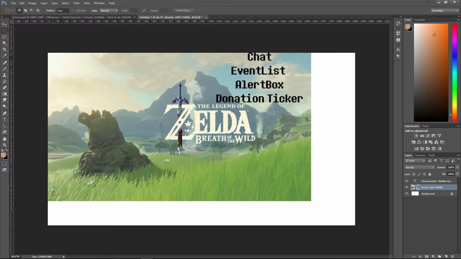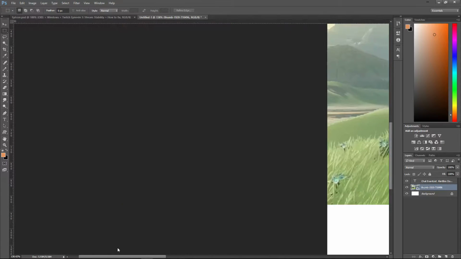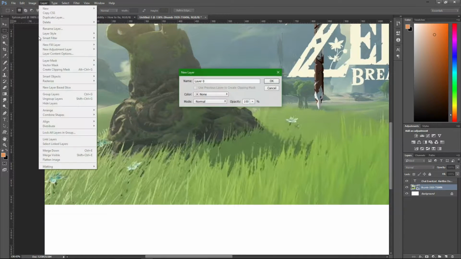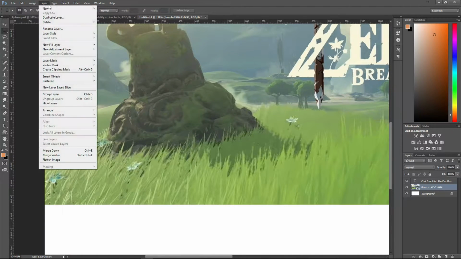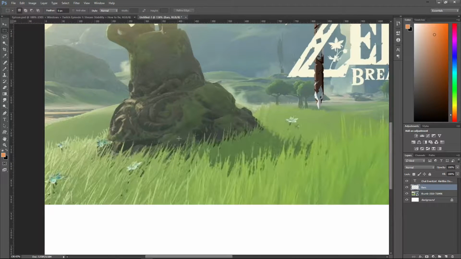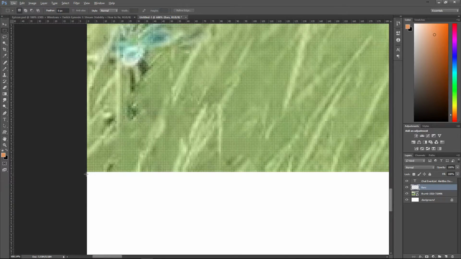And then I'm going to do a little selection tool. So we're going to start adding our bars. We're going to do that on a separate layer, so we're going to do a new layer. Name this bars. Okay, so this is going to be our bar layer. So now we can actually start adding our bars.